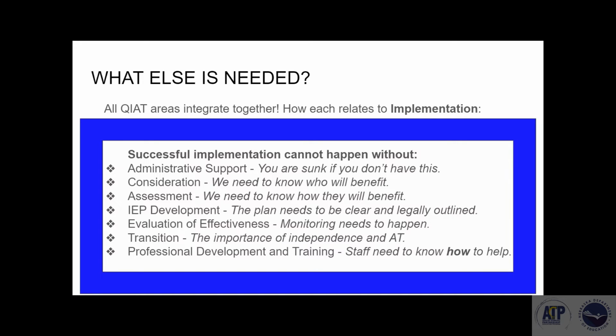Who might they need to connect with in the community, at the university level, or through the Department of Rehabilitation Services or Voc Rehab? There are many different ways that we can make those connections as long as we've written it down and demonstrated how we will implement them. And then finally, professional development and staff training.